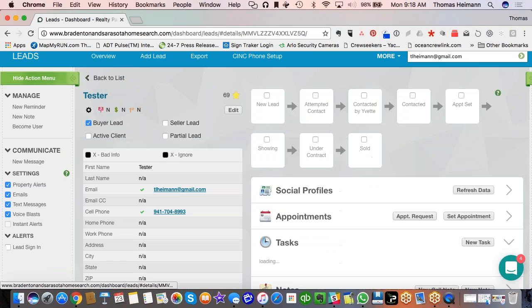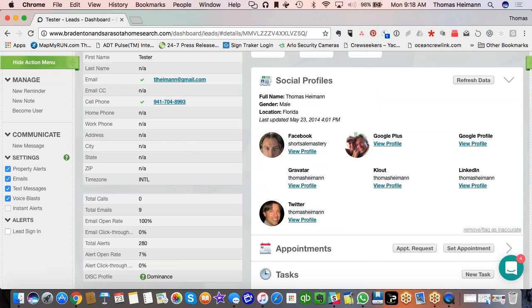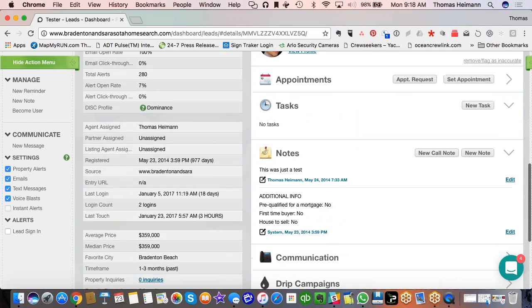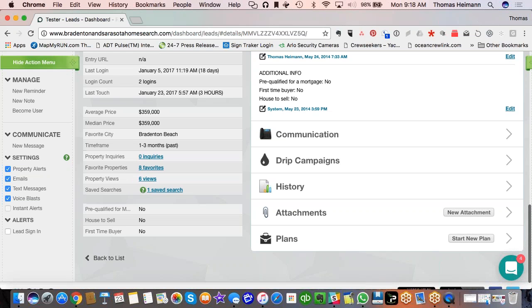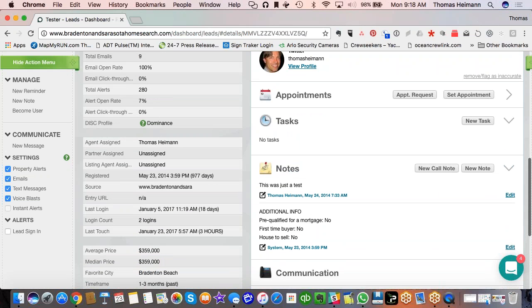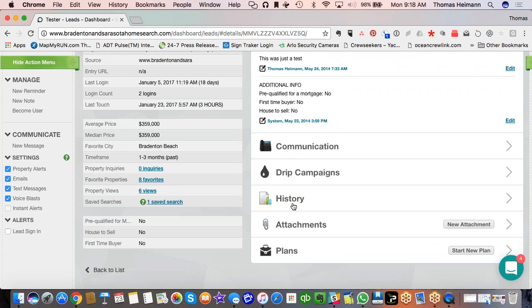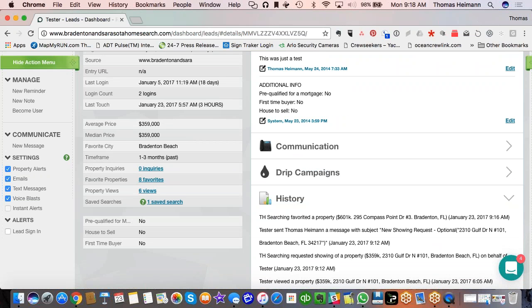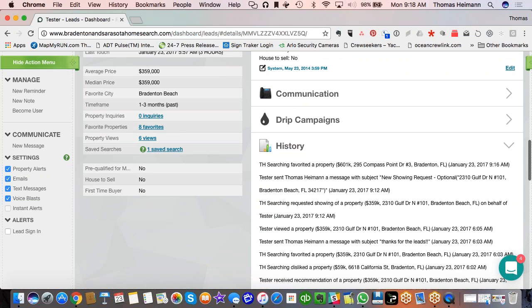So let me go ahead and take a look at the tester lead. So here's all of the information that you normally have. Here are the notes, and as you can see, there's a test note in here. In the history, you'll be able to see communications, emails back and forth. Okay, so here's, for example, the house that I just favorited.